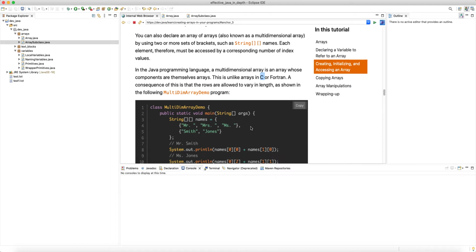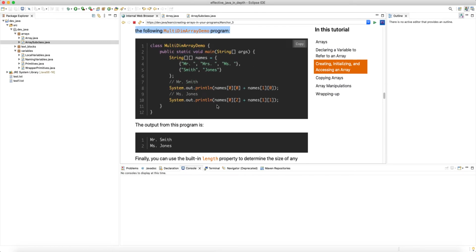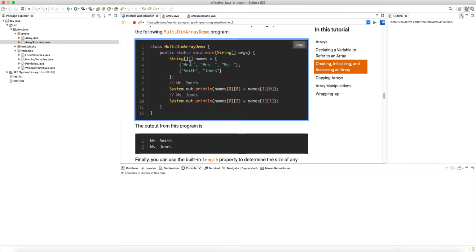And the reason that they try to handle multi-dimensional arrays as a single contiguous block of memory is because of the access efficiency. It's much more efficient to have one contiguous block of memory, even for multi-dimensional arrays, because then accessing them is very fast. A consequence of this is that the rows are allowed to vary in length. So the way Java handles, again, multi-dimensional arrays is that the rows, or each element in a two-dimensional array, doesn't have to be the same length. A consequence of this is that the rows are allowed to vary in length, as shown in the following multi-dimensional program. So we have a two-dimensional string array, and we can look at this example.